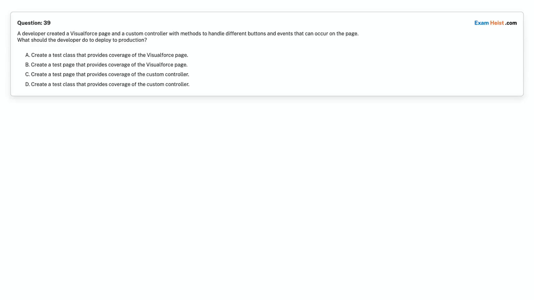Question 39. A developer created a Visualforce page and a custom controller with methods to handle different buttons and events that can occur on a page. What should the developer do to deploy to production?